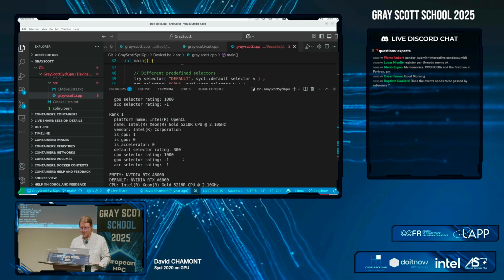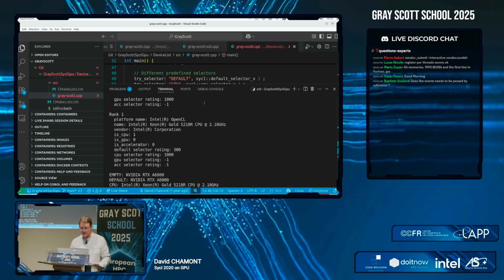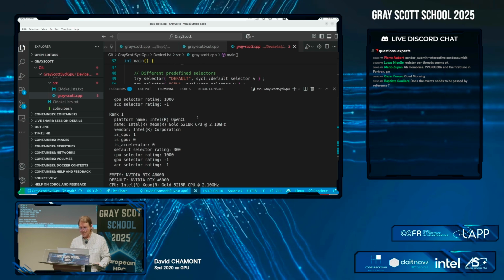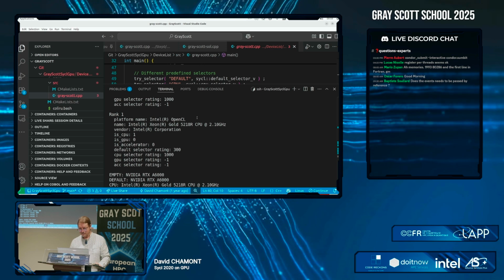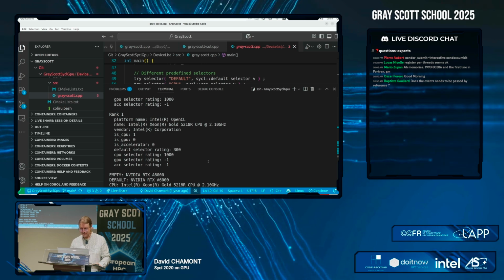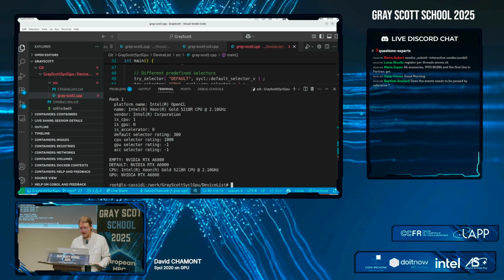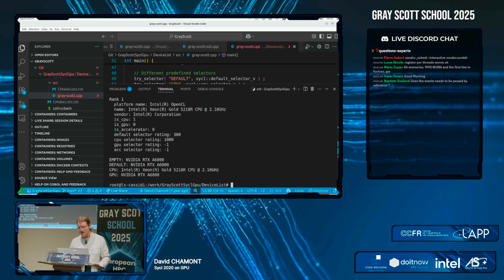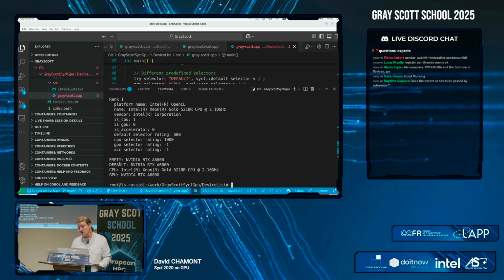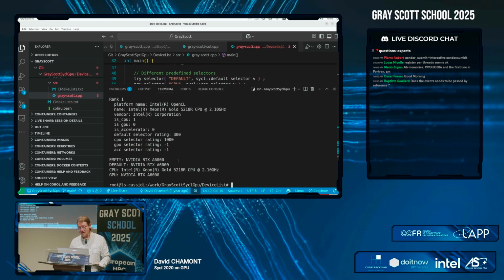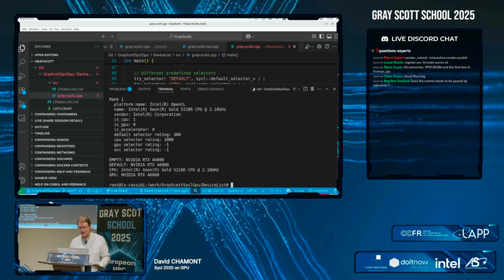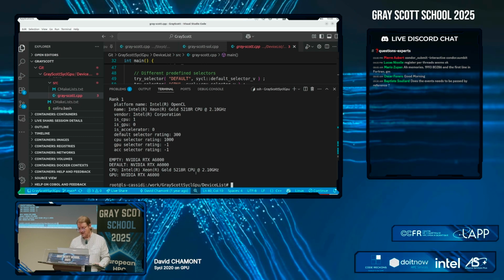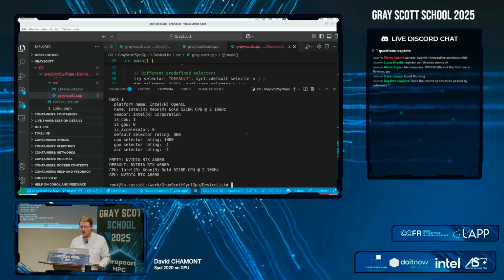And then I have my CPU, which is behind an OpenCL backend, with different numbers. If I say nothing when creating my queue, I will have the NVIDIA card. If I use the default, I have the same. If I ask for a CPU selector, it is selecting the CPU device, and with a GPU selector, the NVIDIA card. Okay, that's all consistent.